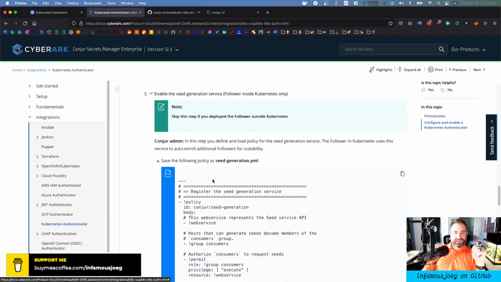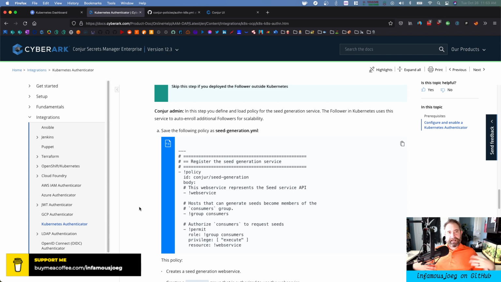We don't need to enable the seed generation service. What this does, the seed generation service, is it allows you to horizontally scale your followers. So if you happen to have a pod in Kubernetes or OpenShift with a follower living in it, this would be the way that we can dynamically enroll additional replicas of the Conjur follower into the Conjur cluster. You would basically spin up a replica, an unconfigured Conjur appliance would spin up. It would immediately attach to an init container that deals with this seed generation, and that init container will take care of basically getting all of the certificates and tokens and everything that follower will need to introduce itself and become trusted within the Conjur cluster.